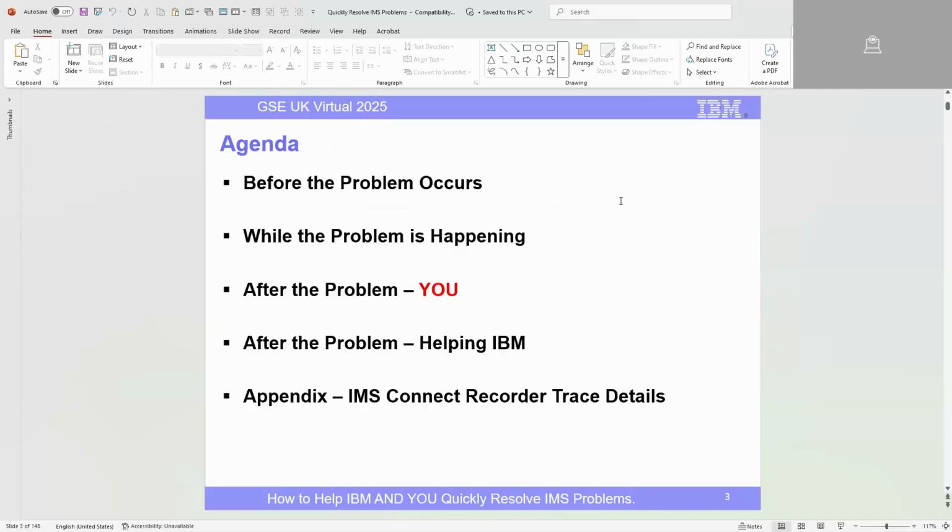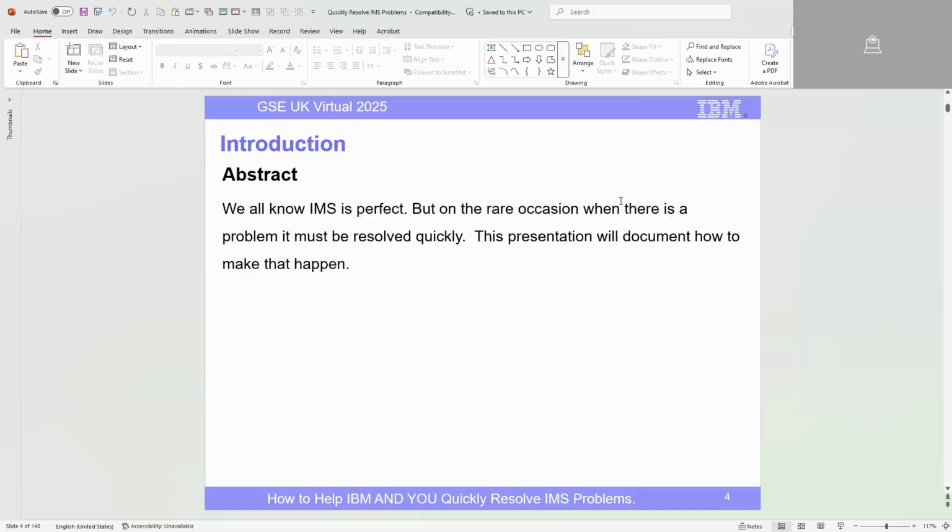So this is the agenda. We'll talk about things you can do before the problem occurs, things to do while it's happening, after the problem, how you can resolve it, and then after the problem, if you need our help, how to do that. And I stuck an appendix on there about the IMS Connect recorder trace because I get questions on it every week. And maybe this is one more place where people can find the answers.